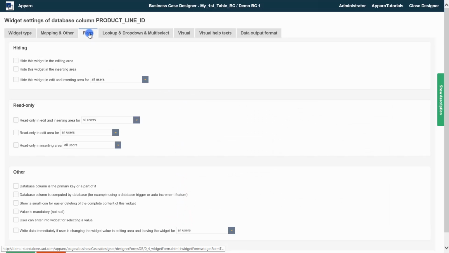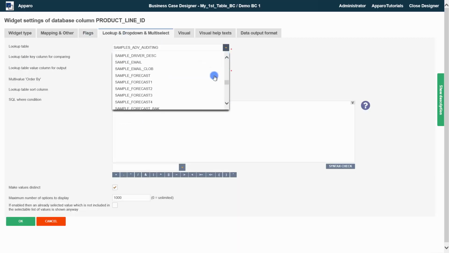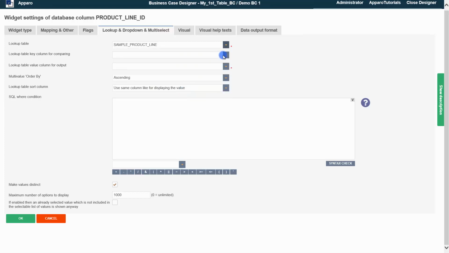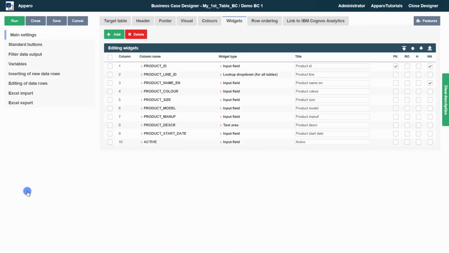In flags you will find the settings for the detailed control of the behavior. In Lookup drop-down and Multi-Select, you will find the settings for lookups. The SQL where condition serves as filter for the output values. In Visual you will find the column label, and other visual settings. Visual help texts and data output format will be handled in detail in later tutorials.